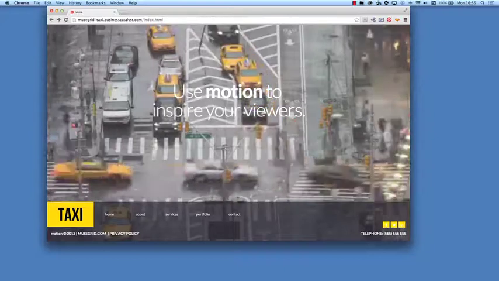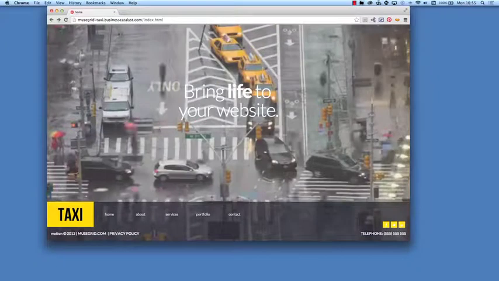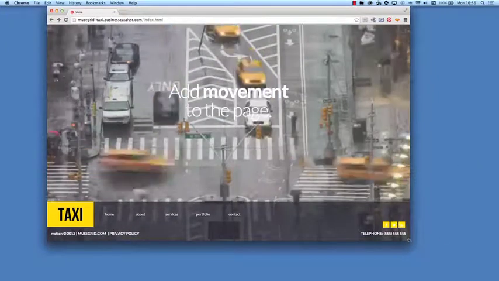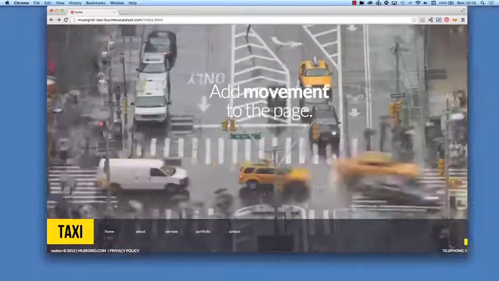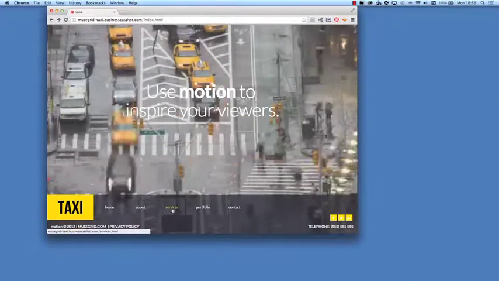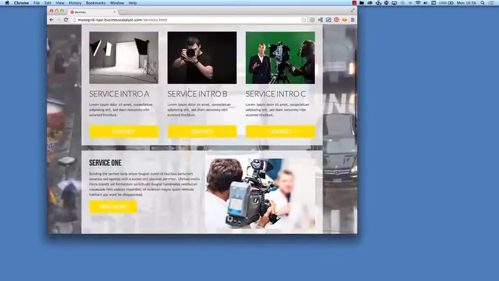So here we have our updated template. We've got all of our graphics running, and we have this lovely video running in the background with the taxis. And if we take a look at the inner pages, we can see that we have our background image and all of our color changes.